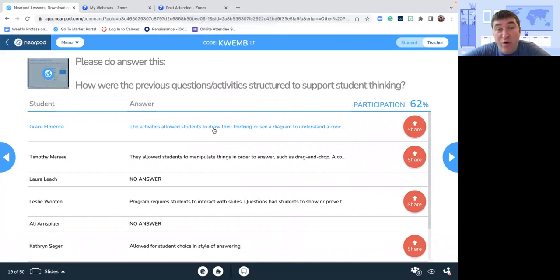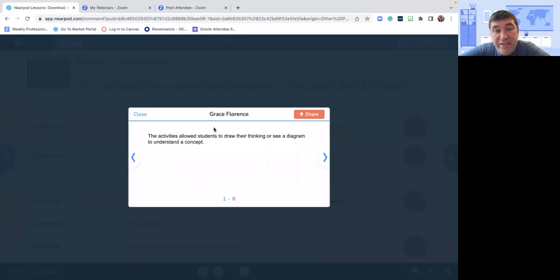Grace, I wanted to share your ideas here today. You mentioned the activities allowed students to draw their thinking or see a diagram to understand a concept. Yes. So, right off the bat, with that first little early elementary math sample, you may have noticed that, of course, the goal was relatively structured, right, to help maybe guide the student through the learning.